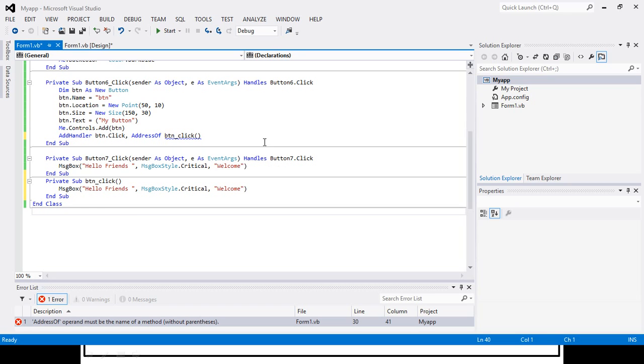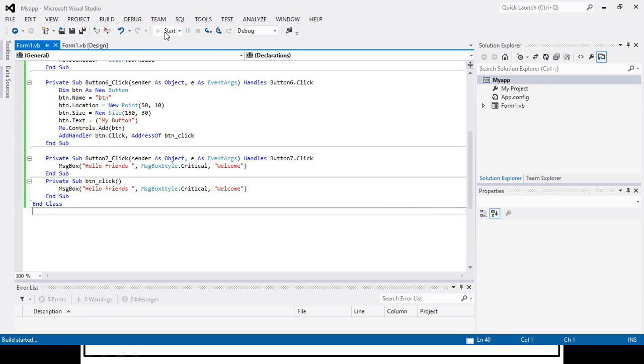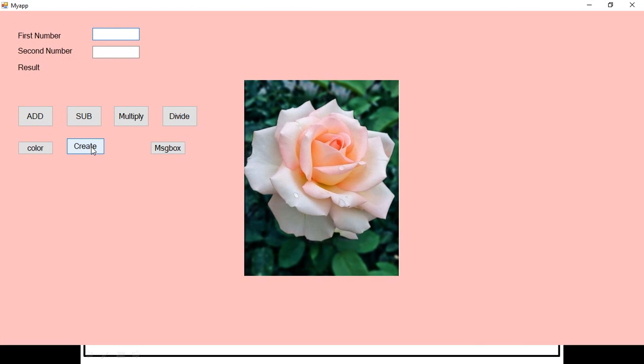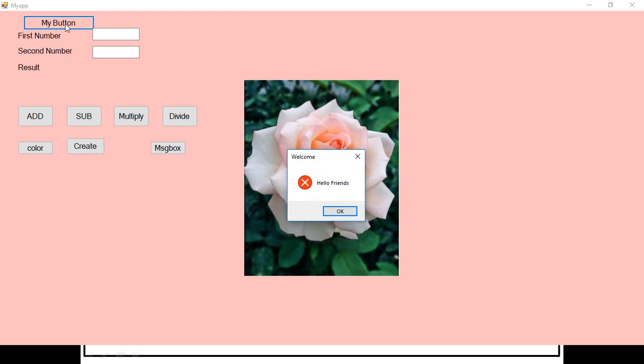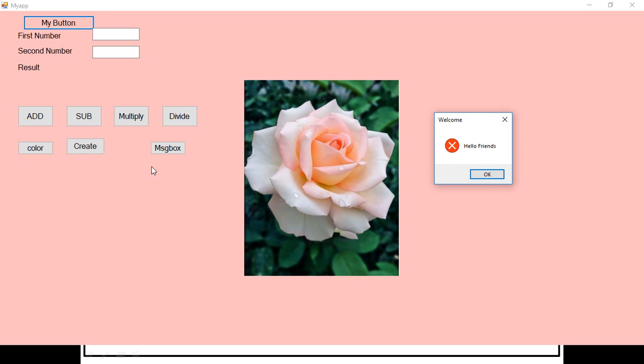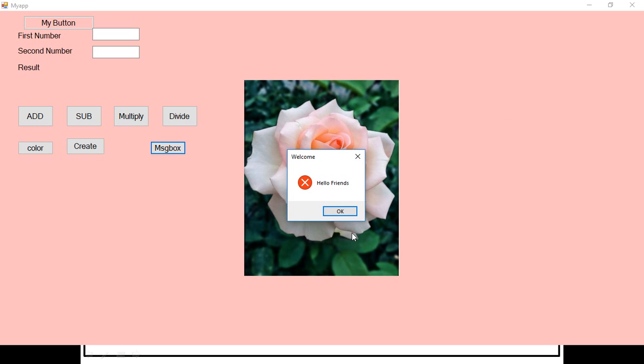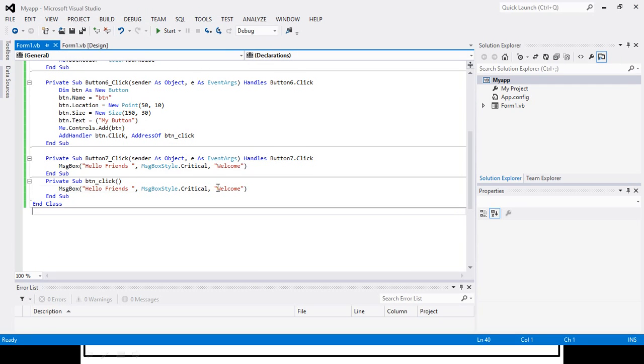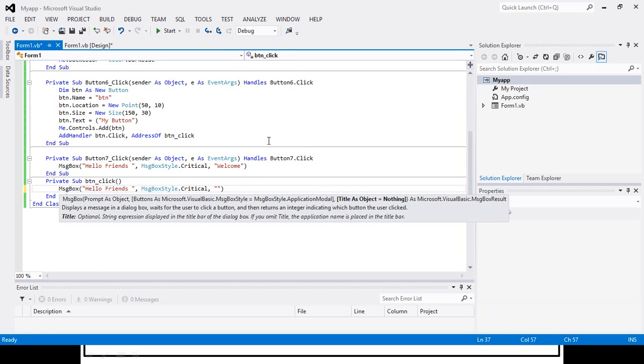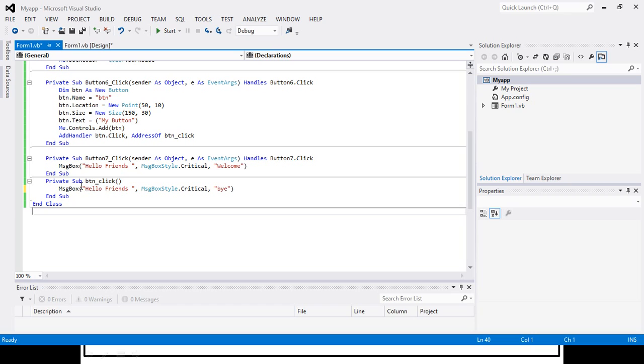Let us check whether it will work or not. Yes, it works now. Suppose I click this button. After that I will get my button, and when I click on my button I will get the welcome message. Okay, so this is the message, and when I click on the message box I will get another message box. We can also change it so that we can identify it. Let us change it. We will say bye, and here, bye friend.